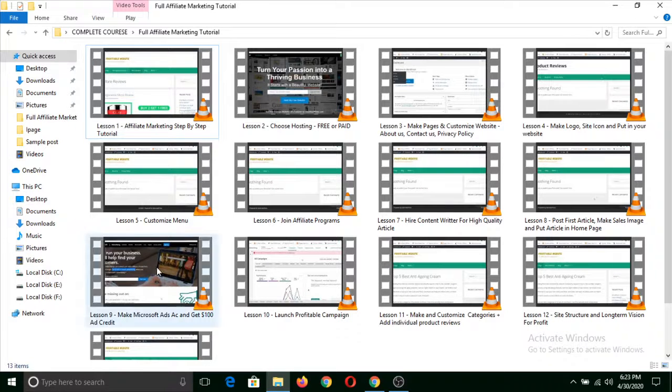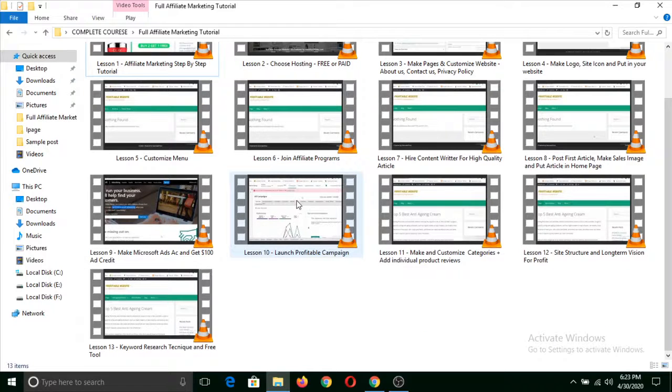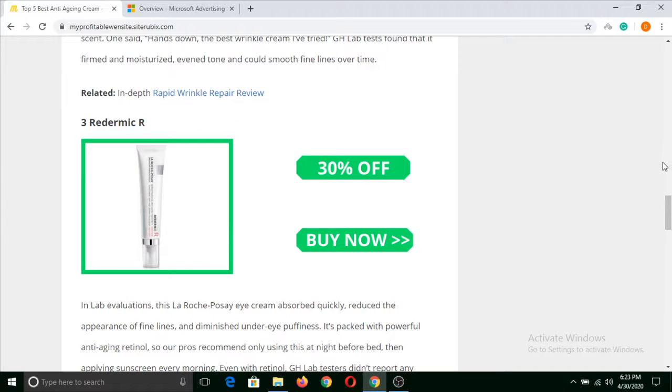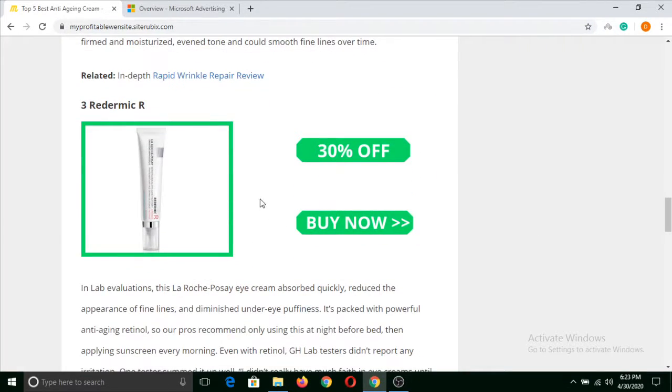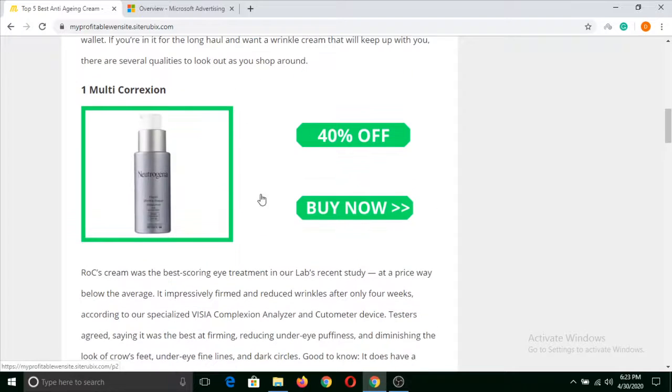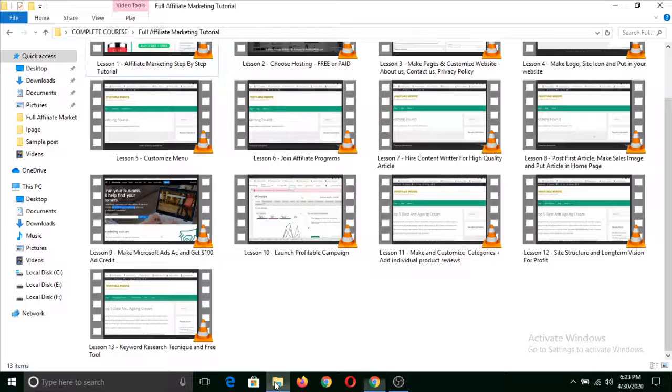Similarly, in lesson 9 we'll create a Microsoft Ads account, and we're going to get a $100 free ad credit in Microsoft Ads. Similarly, in lesson 10 we'll launch a profitable campaign in Microsoft Ads. I'll guide you through each and everything step by step here. In lesson 11, once we start to run our campaign, we'll also optimize this article. For example, if we are getting more sales from this product, then we can move it upward. We'll do that kind of optimization in this lesson.